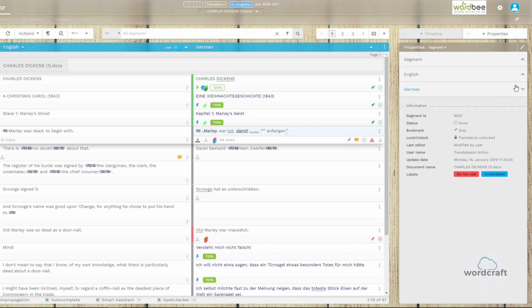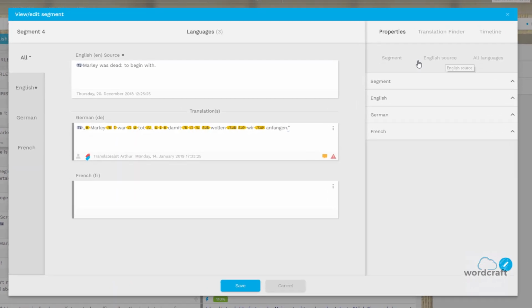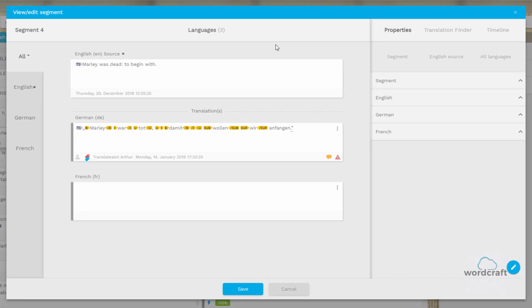The Properties widget is refreshed automatically as you move between segments. If your account has the necessary permissions, you may be authorized to edit the properties. Click on the Edit Object button to open the View Edit Segment menu. Here, you can make changes to the source segment and any available target segments.